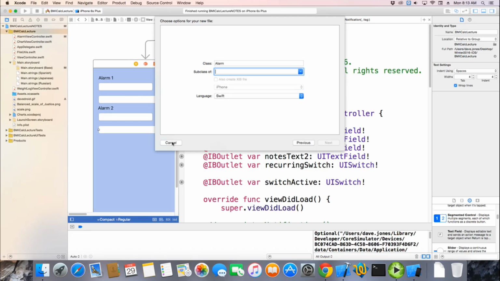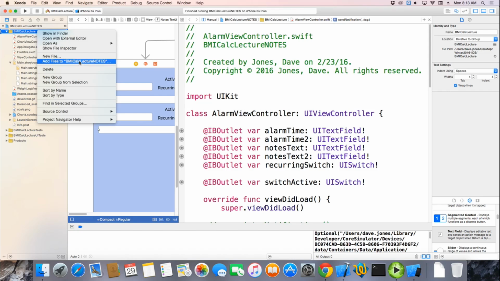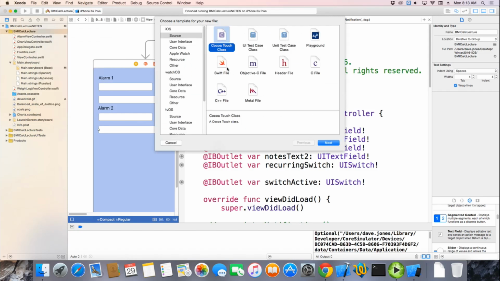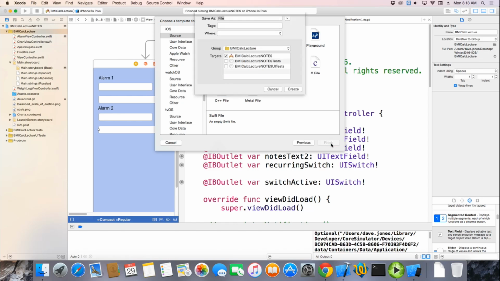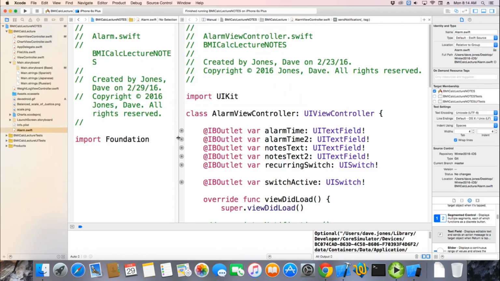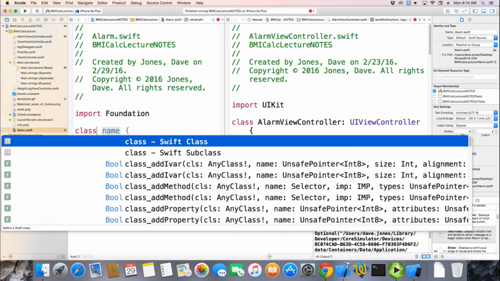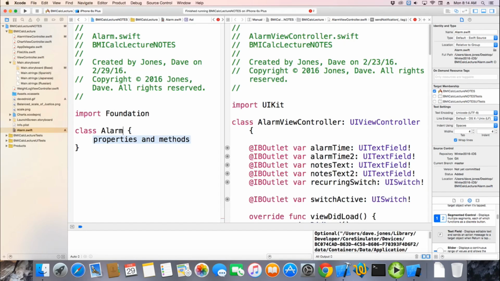I just want, like we did with the animal class, remember, let's just call it a Swift file. There we go. And we want to call it alarm dot Swift. Put it in our BMI, and then we're going to create a class called alarm, and we'll have different things in here.